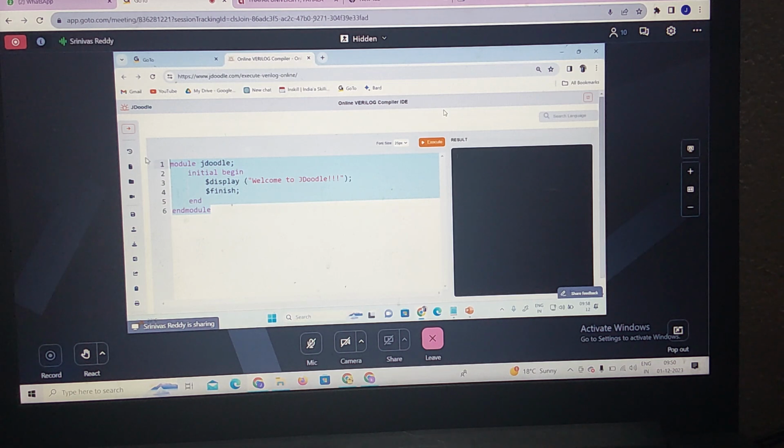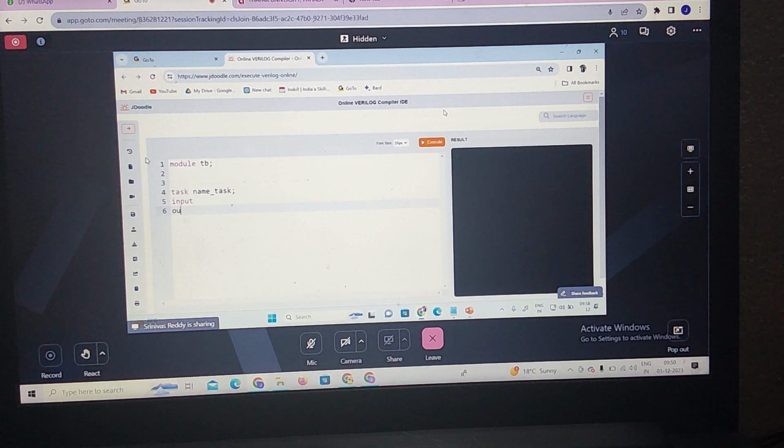Task and end task. It will start with what? This should be inside the where? Task should be declared inside the module name, correct? Now how can I write the task? What is the keyword I need to start with? The task. Then the name of the task. Then what you need to do? Input output declaration. There is an input. Then output declaration. Correct? Then you are writing the what? Statements. Then you are doing what? End task.